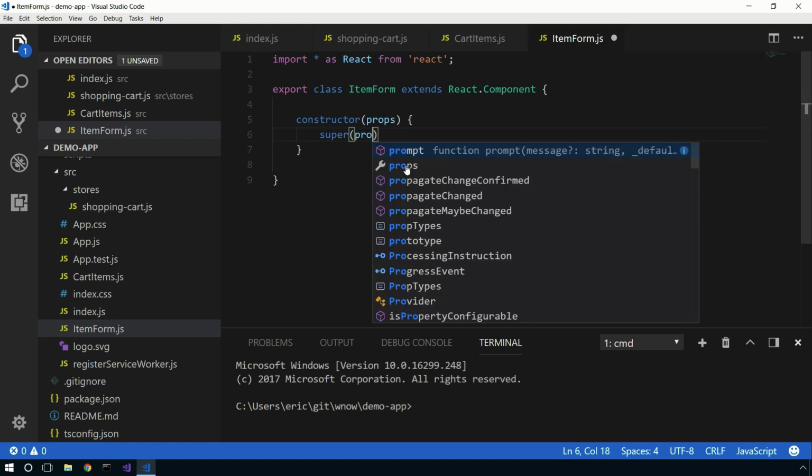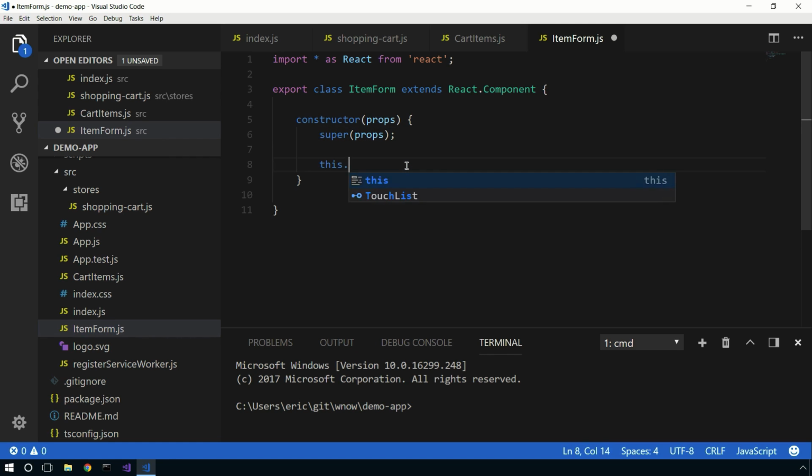So we'll say super props, this.state is equal to, and then we're going to have item name, and we'll have item price. Now, as mentioned before, this is not the same as our MobX state. This is actually just state that's within React to actually allow us to have controlled components and collect our data.